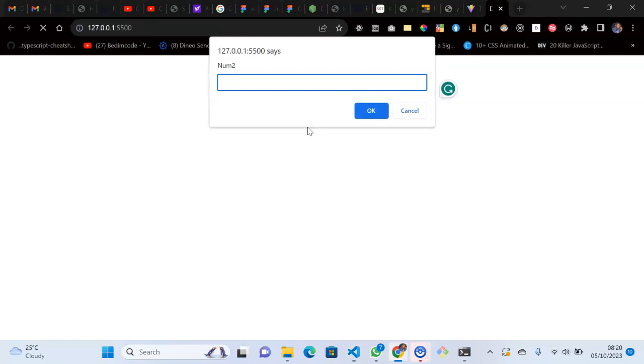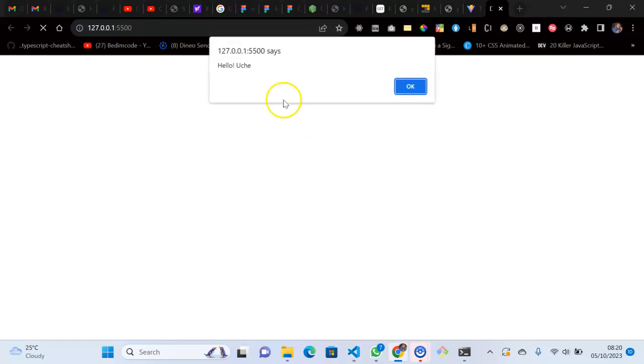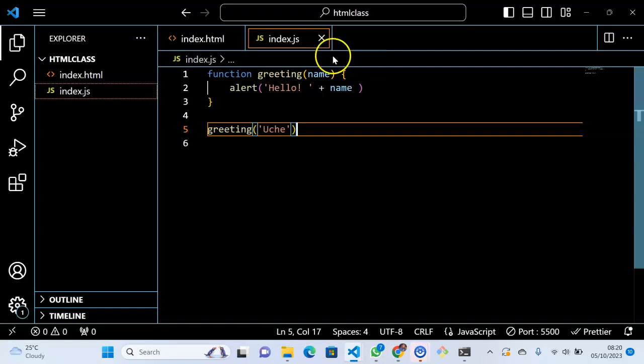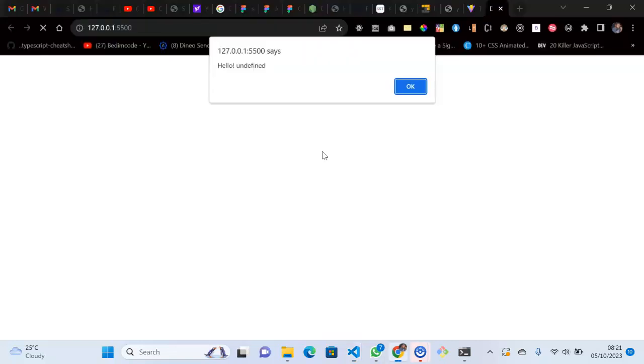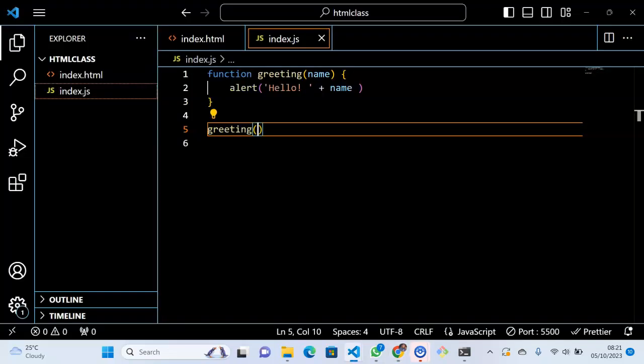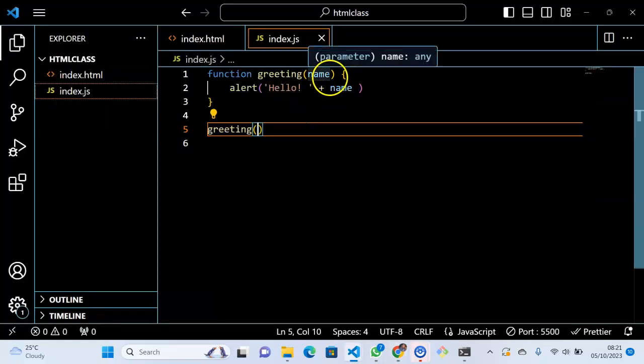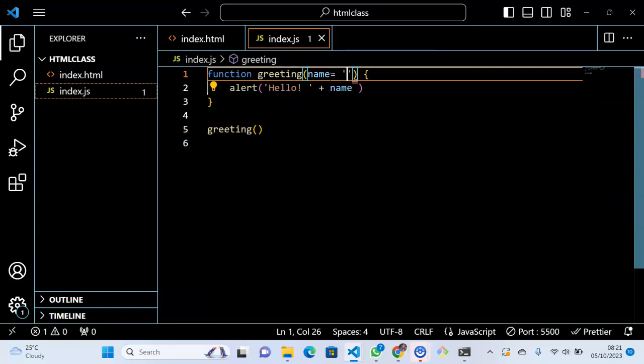So let's try what we've done. Let us refresh this place. So hello Uche. Of course, you can see the Uche here, right? That's it for the parameter. Let's talk about default values. But before then, let me tell you why I need the default value. I will save this and refresh. You see that it's saying hello undefined. This is not what you would want the user to see. So to solve this problem, you should give it a default value.